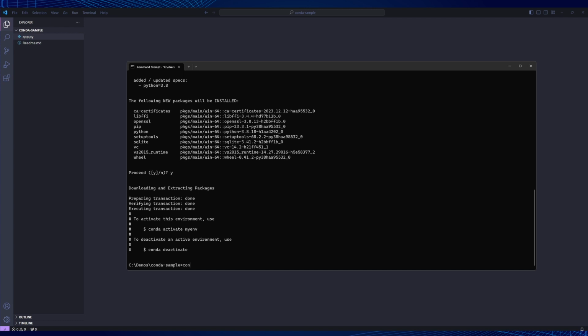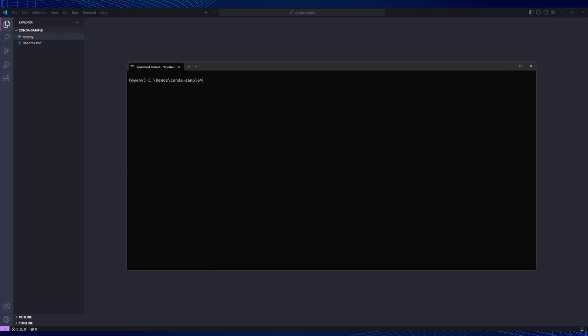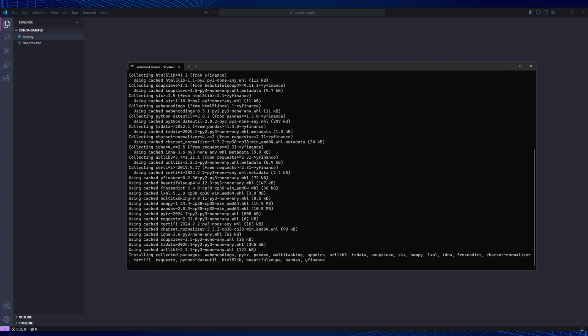Once it is completed, you will see a few examples explaining how to interact with it. As you can see, the command to activate the environment is conda activate environment name. And in this case, it's conda activate myenv. Let's go ahead and activate the environment. At this point, we have the environment created and activated. You will be able to see the activated environment name in your terminal as well.